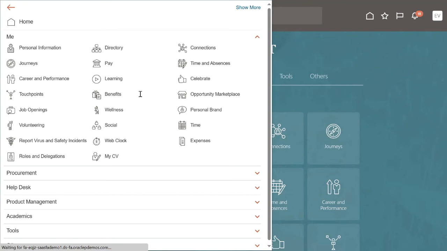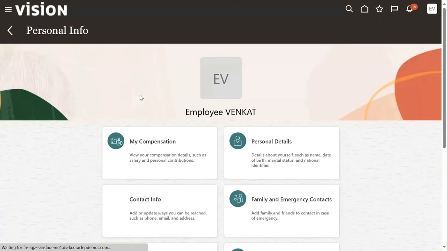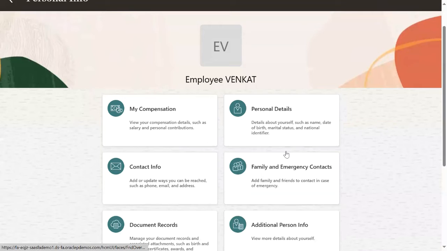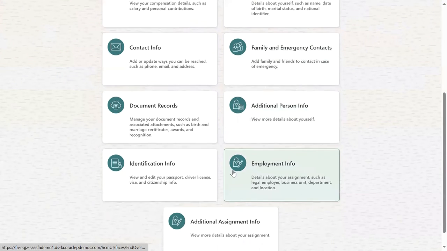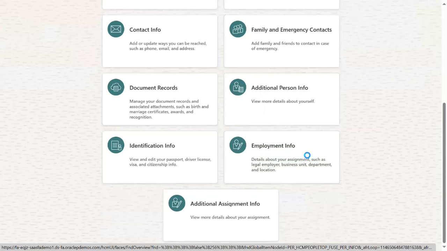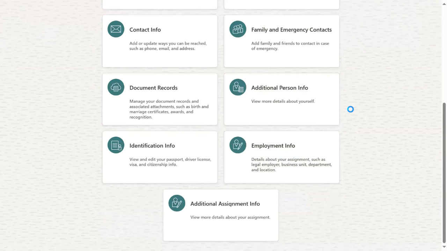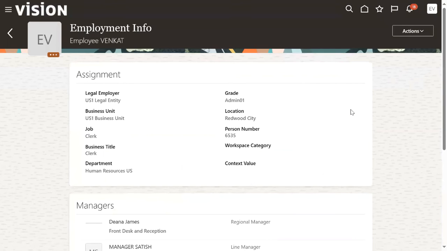Click on this personal information. There are personal details, family and emergency contacts and others. Employment information is very important. Click this tab; in employment information, we can find those details here. This employee is working for so-and-so company, meaning legal entity, so-and-so branch, working as a clerk for this department, and his grade is admin 01.